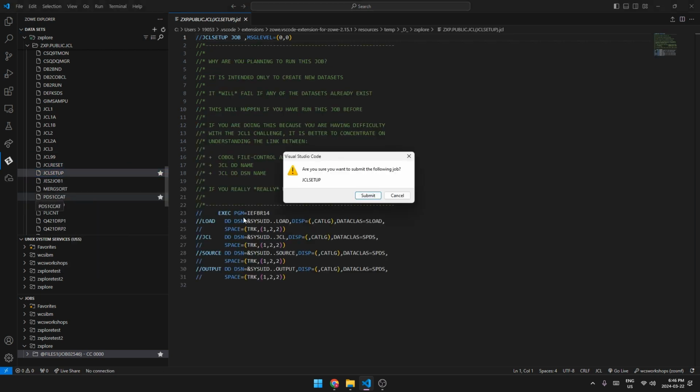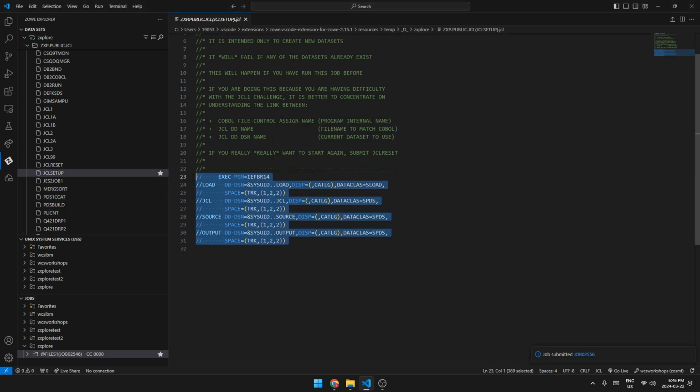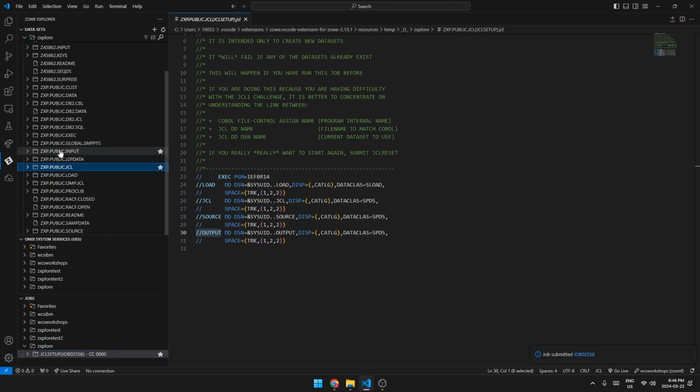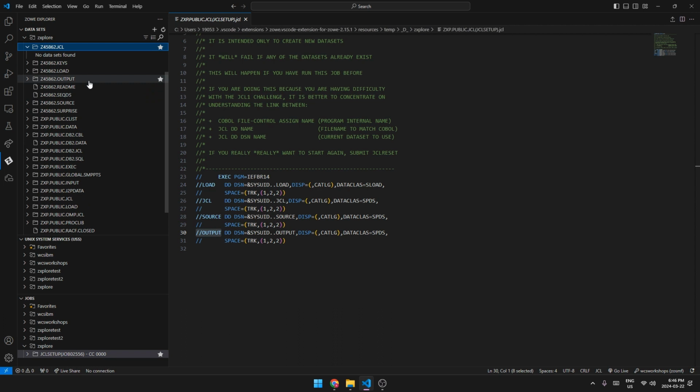If you actually look here, you can see what we're trying to create. We're trying to create a load dataset, a JCL dataset, a source dataset, and an output dataset. We can see we submitted the job with return code 0 at the bottom there. Then we'll go up here and hit refresh. We can see JCL, no datasets found yet, because what we're going to be doing is copying them over. In fact, these are all going to be empty for now.